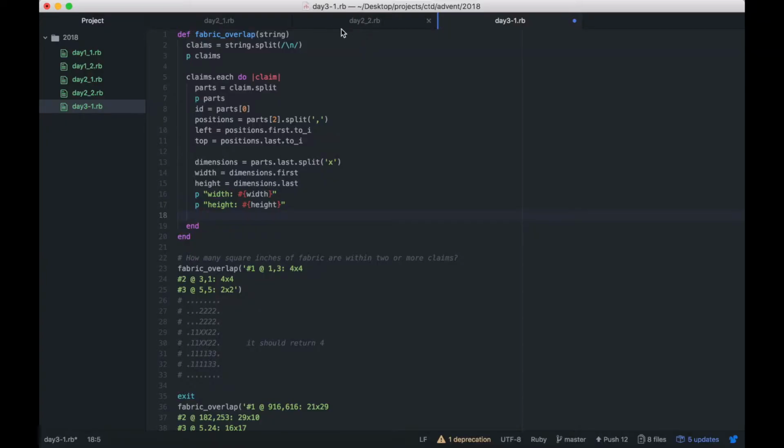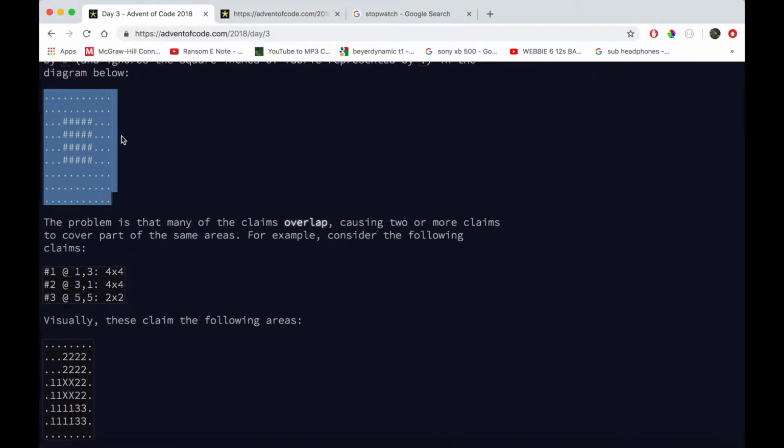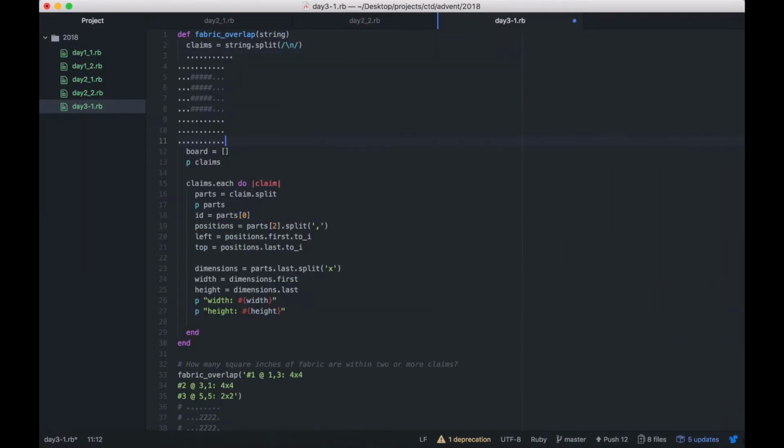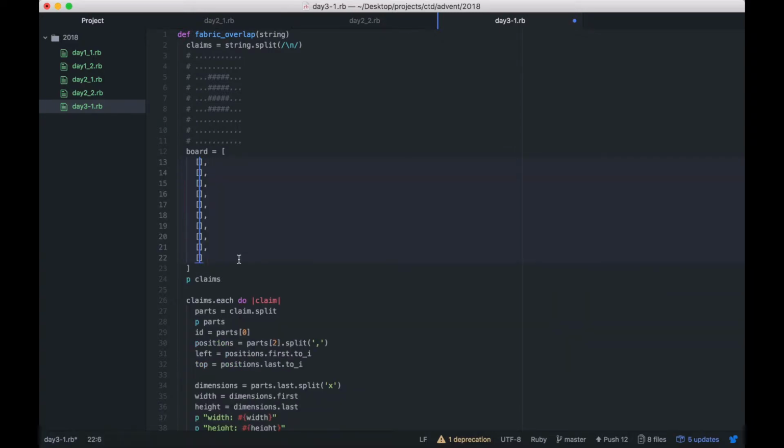So we can make a board variable, and it'll just be an array. And if we want to show something like this, then this variable would have to hold a bunch of rows in it. And then in here, we could have periods. No, you know what? I think these elements can just be strings. We can have periods like this.